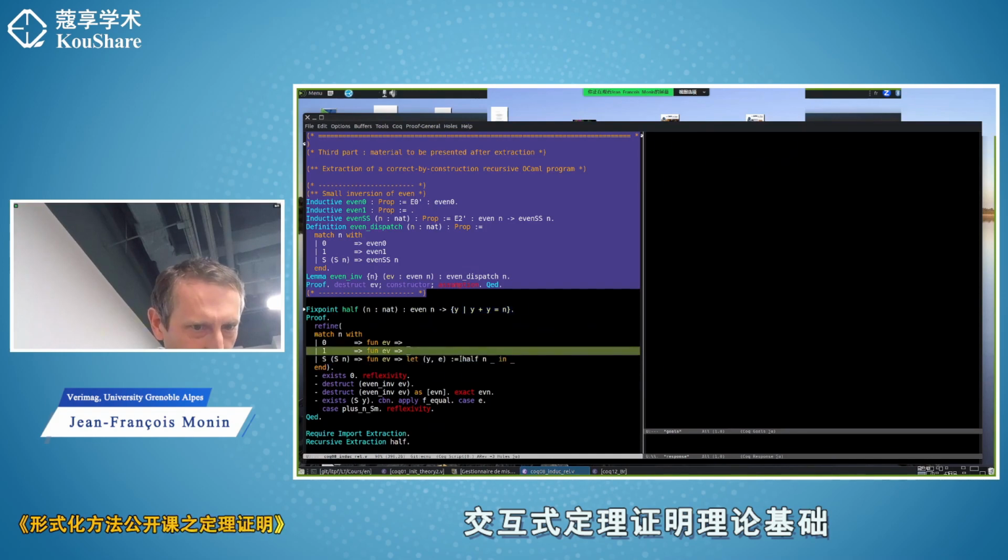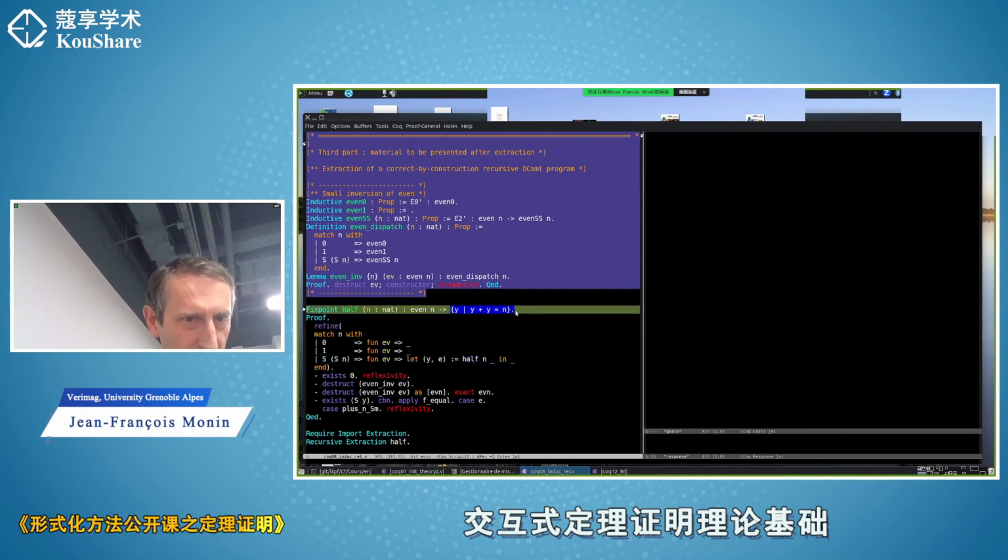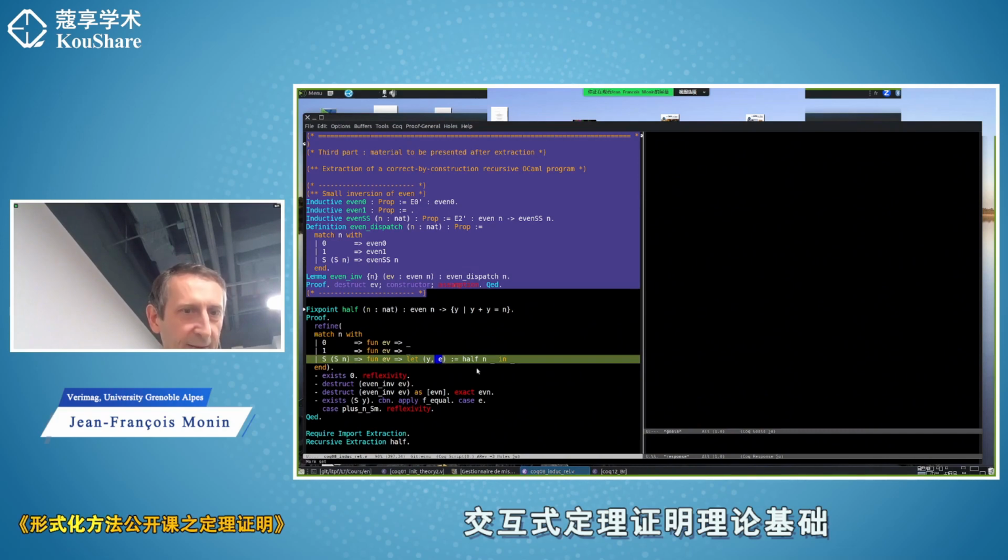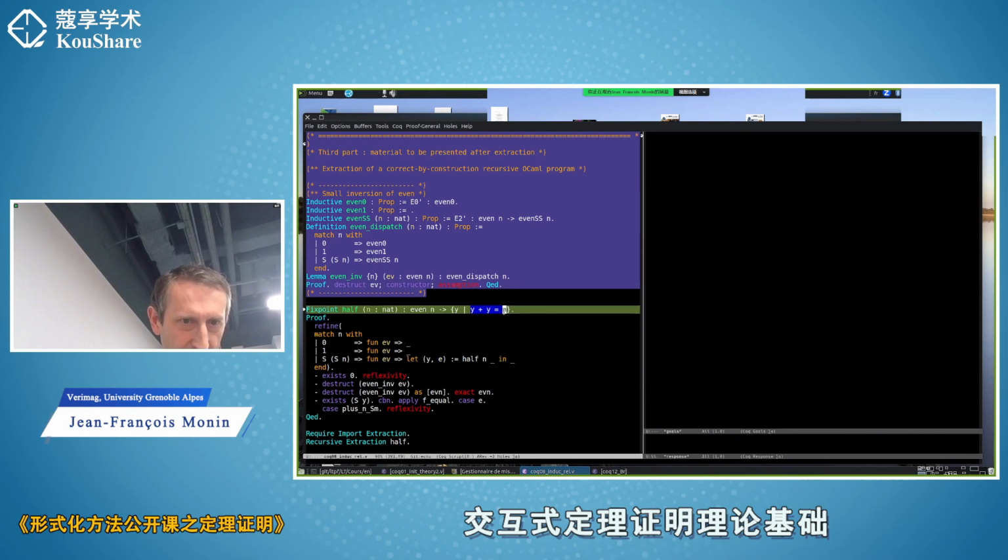And the point is that, okay, after making this recursive call here, what I will get is an element of this type. So it is a pair made of a result, which is the half of n, and e, the equality saying that this result y satisfies this post condition. Okay, so at the moment I just have the general shape.